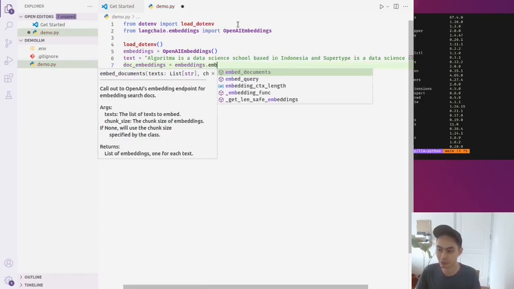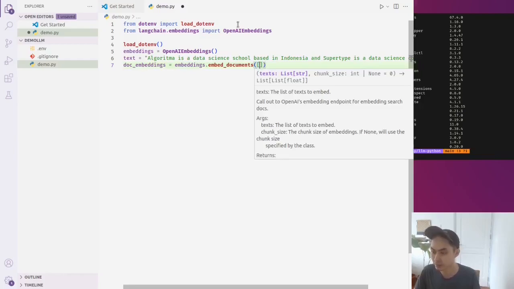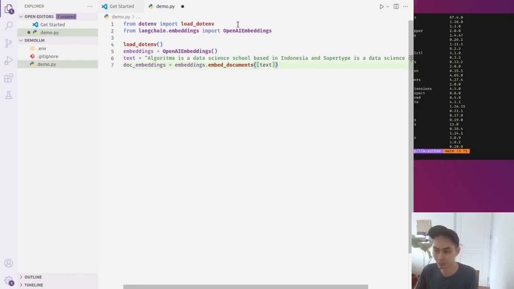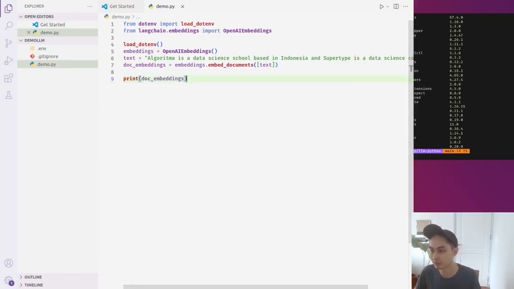Embed document. So there is a few things here, but we want to embed documents and put them into a list, right? I'm going to have my text only. So if you have multiple things you want to embed, put them in the list, but I'm just going to have that. It's good enough. Then all you need to do is you just say print doc embeddings.